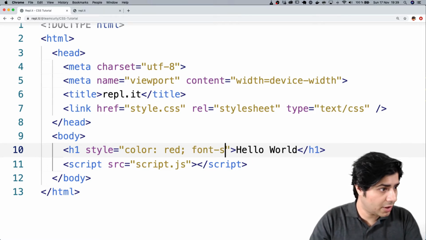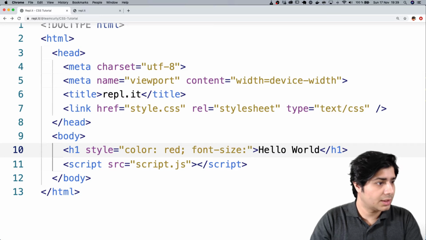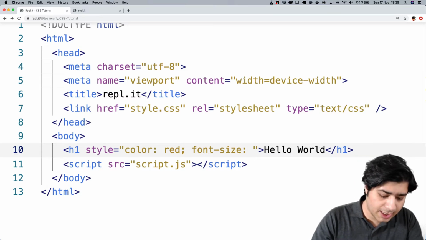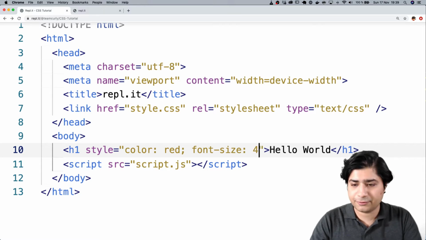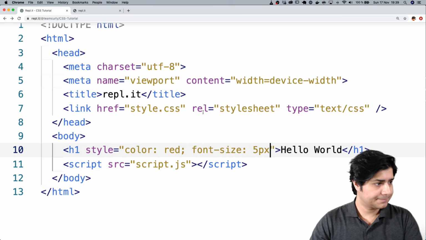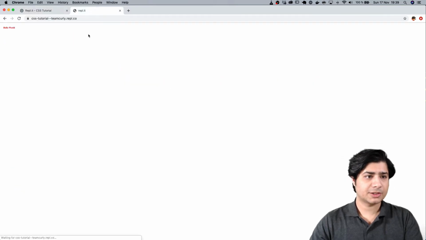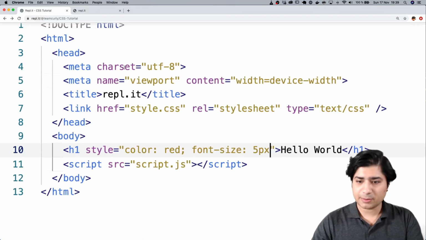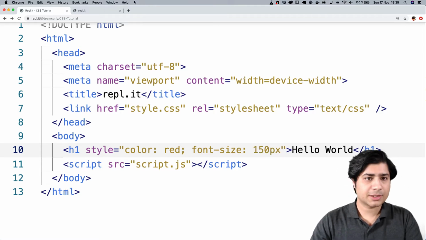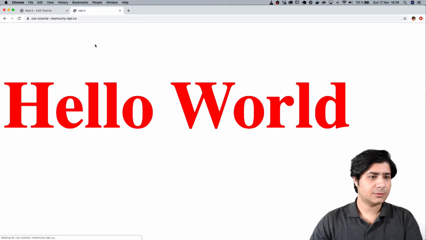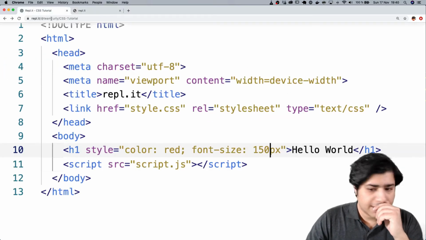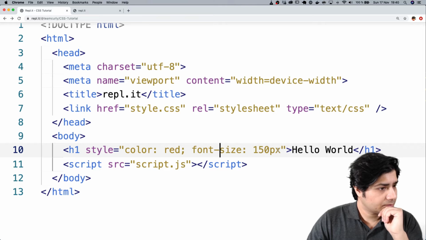Let's use font size. Then here we can say, let's make it really tiny, 5 pixels, 5px, like that. And then refresh, you see that it becomes really, really small. Let's make it really large, 150 pixels. There we go, very, very big. So that's how you do those two things.